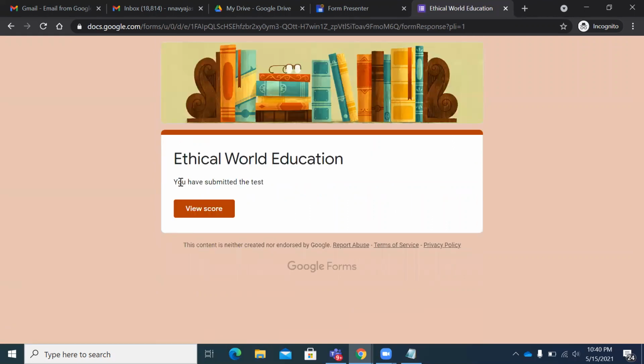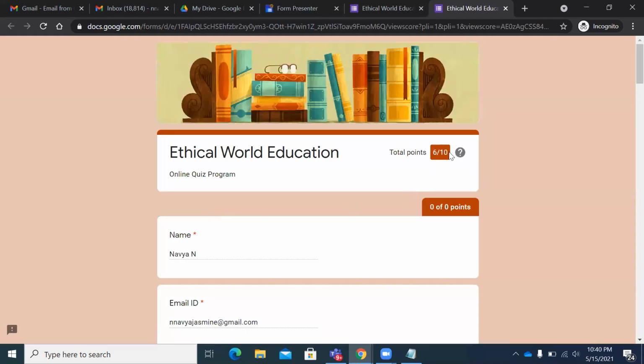Yeah. So now the message we have added appears, saying you have successfully submitted the test. To view the result immediately, because we have selected the immediate option, not the manual one. If we select the manual one, then it takes time. So let us make it automatic. Let's click on view score. So here, out of 10 questions, 6 are right.